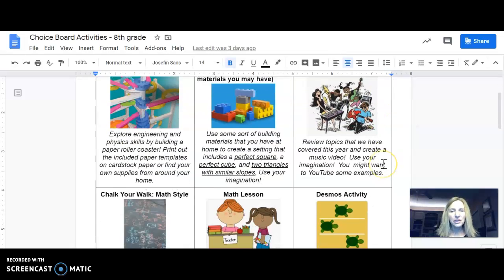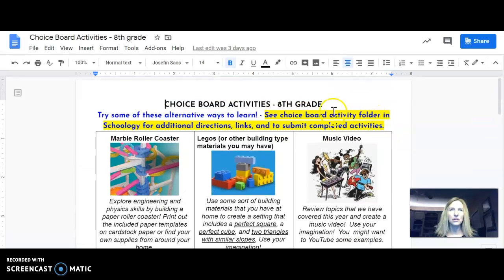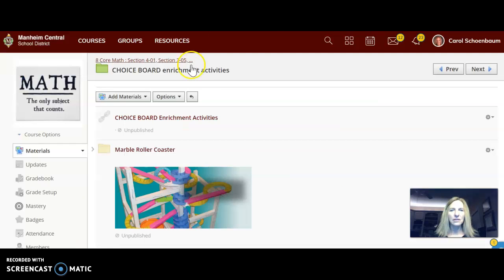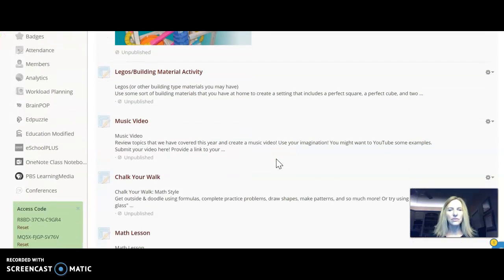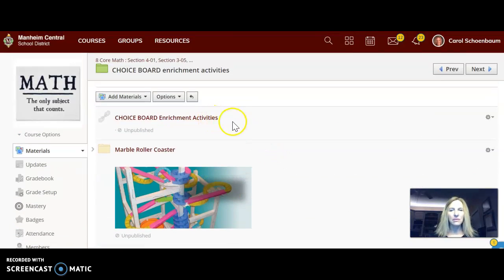We'd like you to take some time and look through all the different activities and pick out something that you are interested in. If you go back to your class Schoology page and you click on this link right here, it will take you to an actual page that describes all the different activities in detail and also provides for you ways in which you can submit your assignment. The link at the top takes you to the actual choice board.